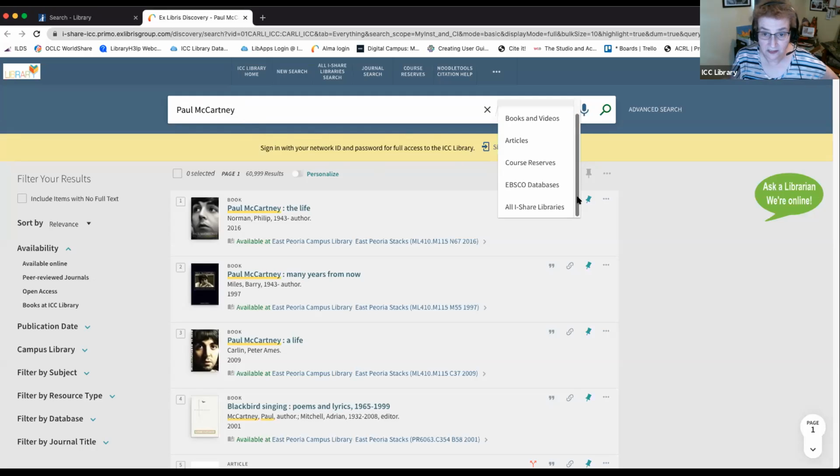EBSCO databases. Let's put it this way. The interface that you are seeing right now is from a company called ProQuest. Many of you are probably familiar with the ProQuest Research Library Database. If you're looking for articles, they tend to push the ProQuest articles up the list. If you know you want to focus on EBSCO databases, though, you can do your search just for EBSCO, and this will search only the EBSCO library databases.